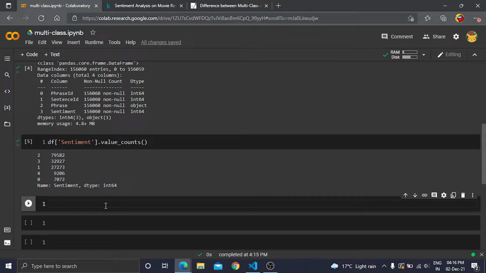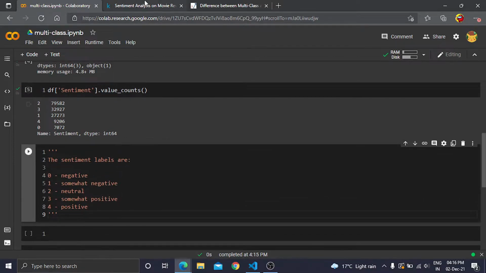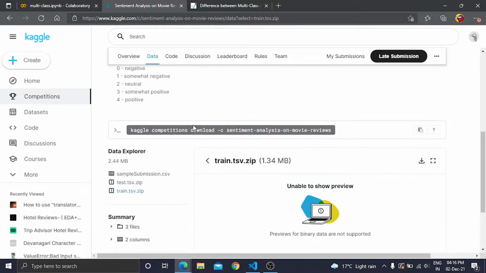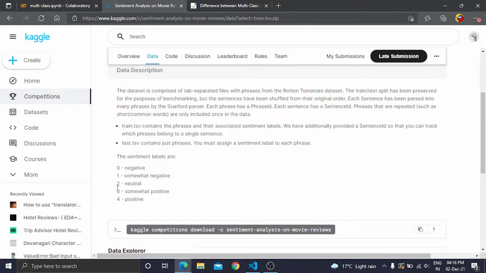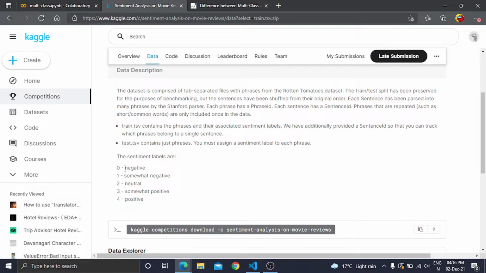All right, cool. Let's see what labels belong to what class. I have taken this from the dataset itself, from the summary or the description, as you can see here. So 0 corresponds to a negative class, 1 corresponds to somewhat negative, and so on.